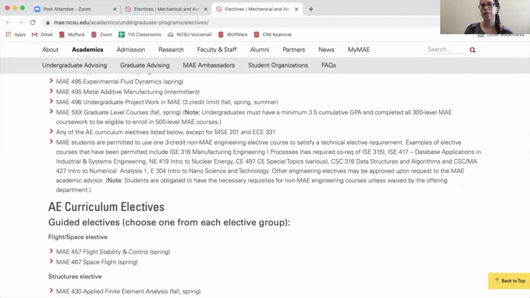So we can't take a math or a physics or a graphics communication unless it's a course that's cross-listed with engineering. Now, if you want to get approval to take a tech elective that's not on this list, then you would need to clear it with your MAE advisor first.